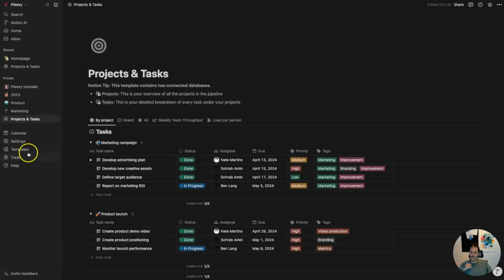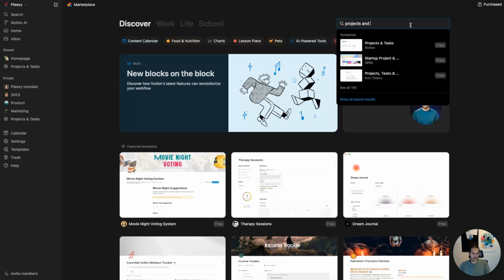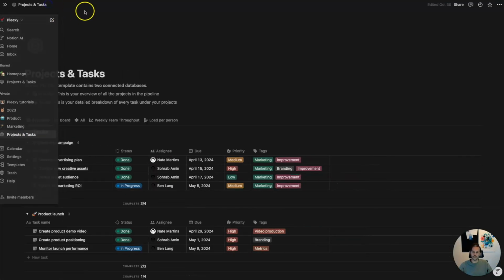The way you get this is you go to templates, and here you can search projects and tasks. Look, this one is free. You just go create it and you will get this one here, right?